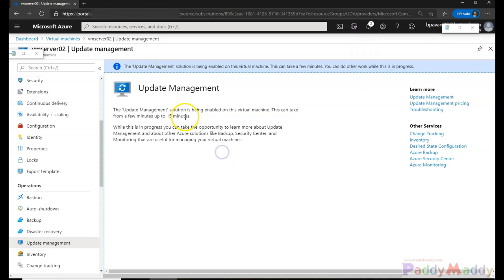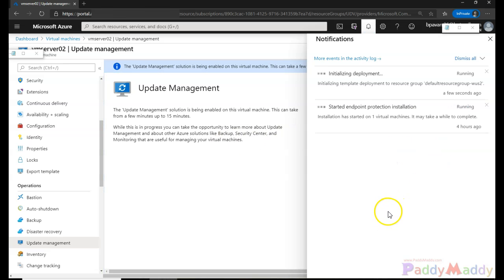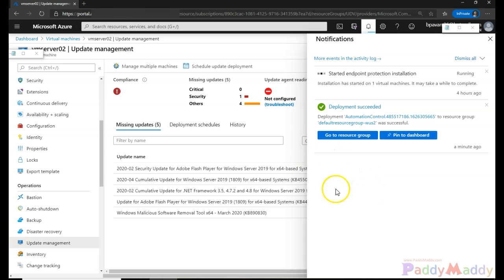It might take 15 minutes to complete the wizard, or for the deployment to be successful in the background. In my case, the deployment is successful, so I can simply close it. Oops, this is a very long queue which is not related to this. This is the 4 hours. It was a previous notice which is coming up.